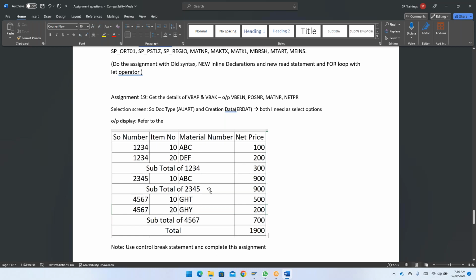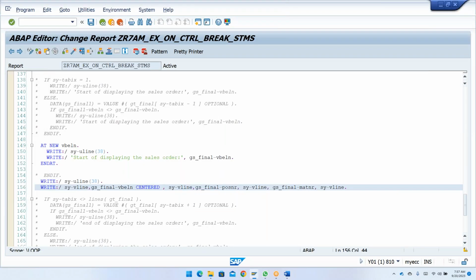By this we have completed all your syntaxes, the majority of your syntaxes. Going forward we will be using the syntaxes in the upcoming reportings and everything. This is also a report, but this report has so many things.